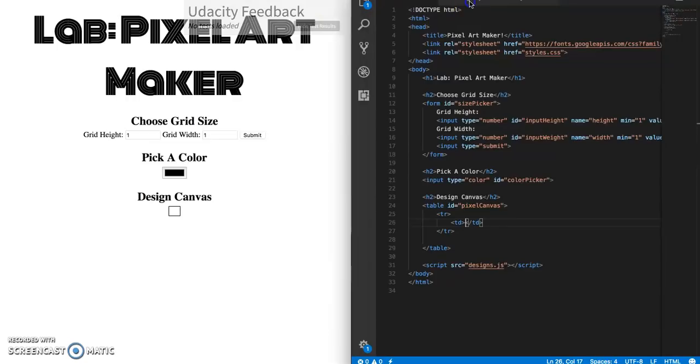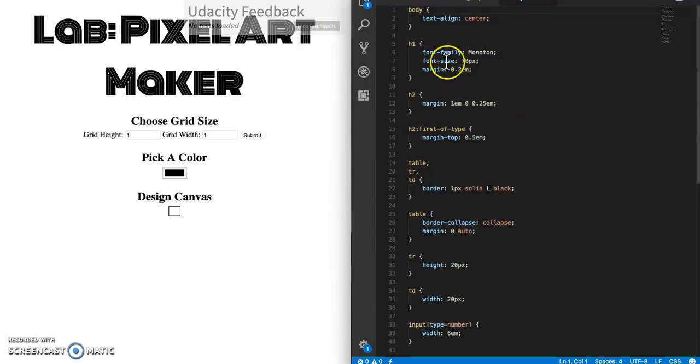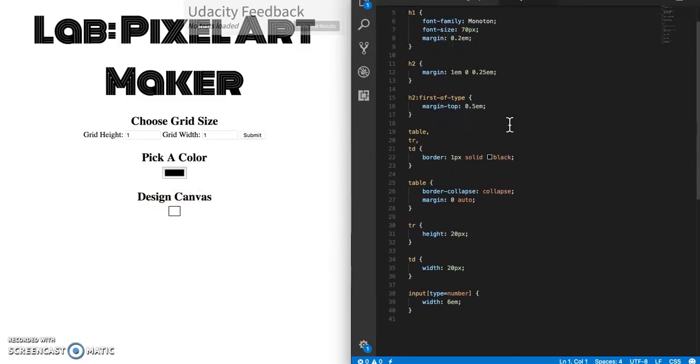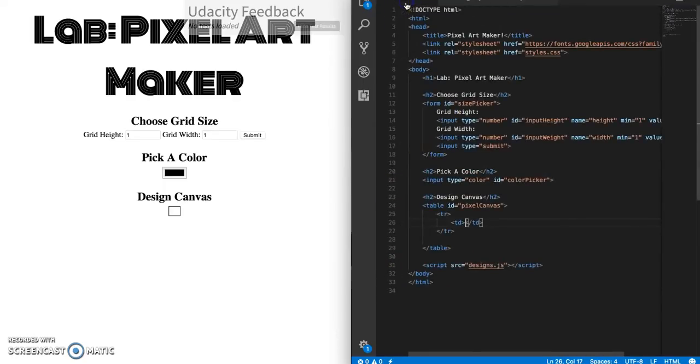So let's look at the CSS real quick. Normally, if you don't have any CSS, you're not going to see this. You'll just have a table. So our table is getting these lines from this. Table, table row, table data, and then it gets a border of 1 pixel, solid black. And then here's the height of the row. It's going to be 20 by 20. So this would be a 20 by 20 square.